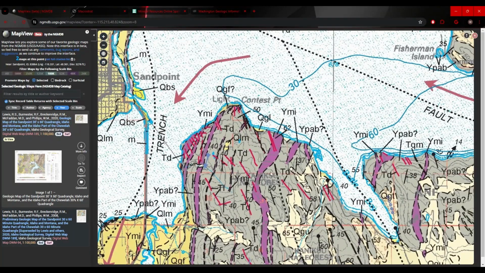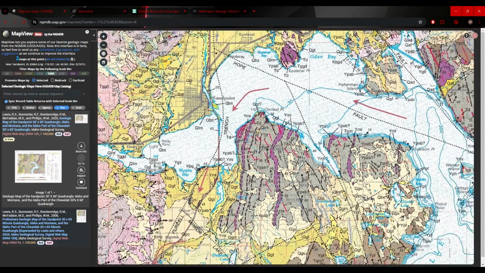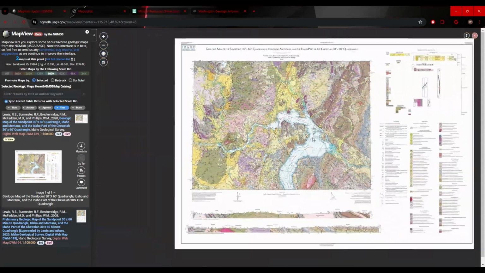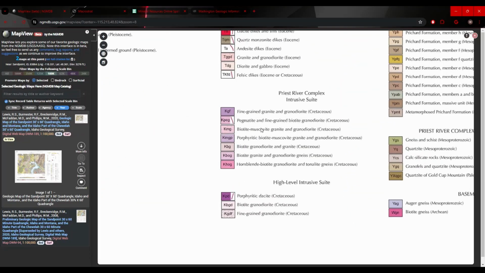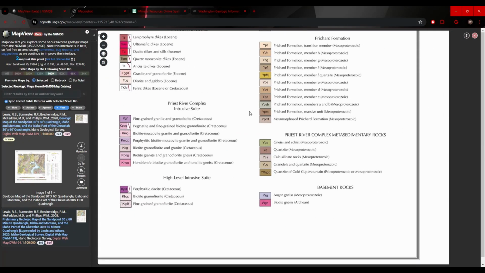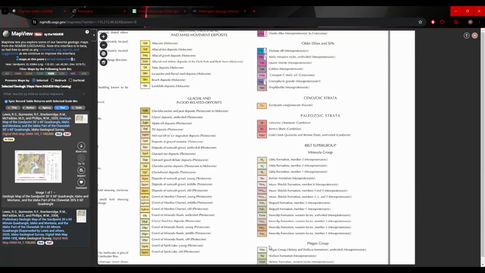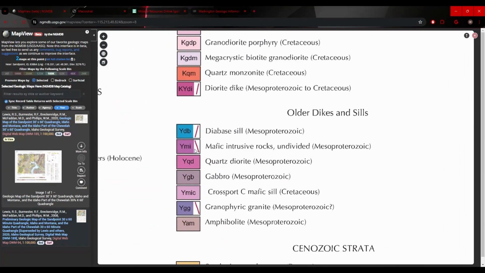You might be seeing these kind of purpley rocks. This is marked as YMI. So if you want to know what YMI is, you simply go over to the legend, look for the color and the label, YMI, and here it is. So YMI is mafic intrusive rocks, undivided, and then it gives you the age, Mesoproterozoic.